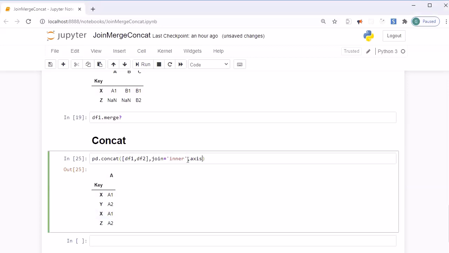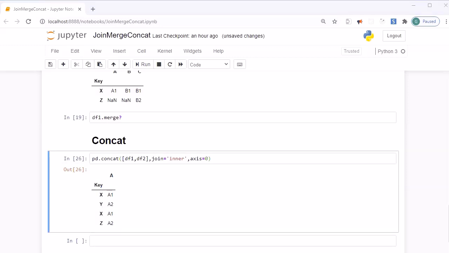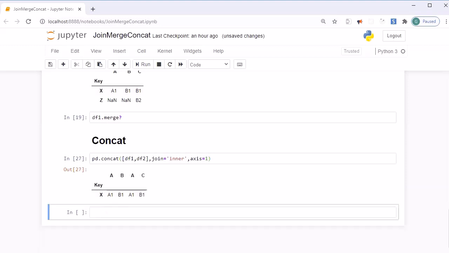So if you specify the axis parameter equal to 0, then you will find that it will return the same output. So let's do it. Shift enter, and you will see it over here. There is no change. Now I want to merge on the basis of axis 1, that is column. So what we have to do, we need to specify over here axis 1. Shift enter, and you will see it over here.